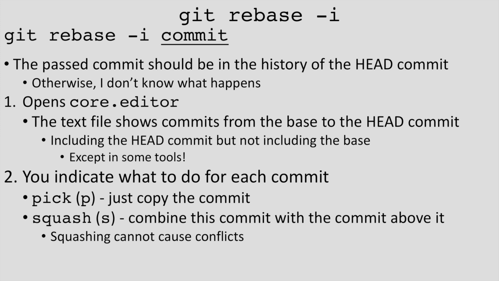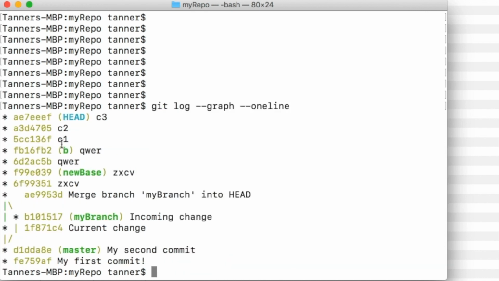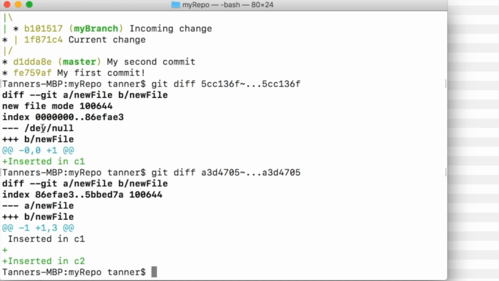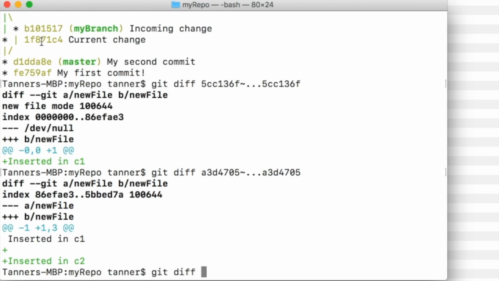In this demonstration, I'm going to demonstrate rebase -i. So I'm going to show what I have on my Git graph. I have these three commits, C1, C2, C3, and we can view the diff of each of those commits using that syntax. And this is the diff of C1, and now we're going to view the diff of C2. That's the diff of C2, and now we're going to view the diff of C3. That's the diff of C3.